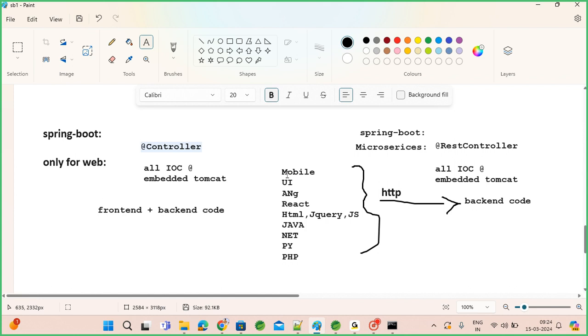Tomorrow we will see one web application end to end. Maybe I'll give a use case. Then we will see one microservice, a simple application. Microservices have not yet started, right? I'll give one simple REST application. Then we will proceed ahead to other modules.